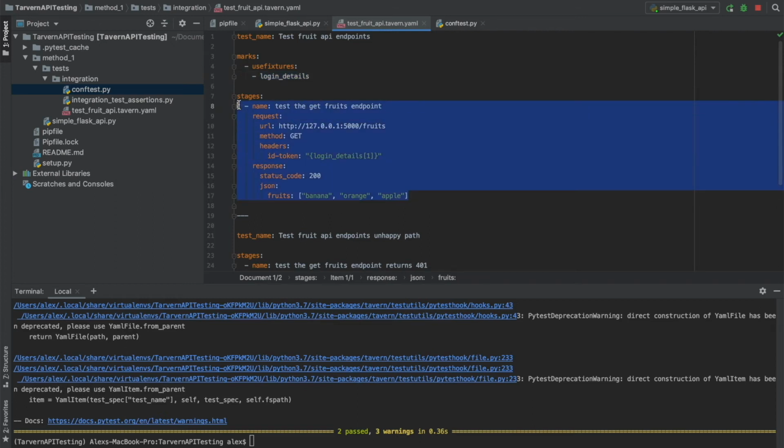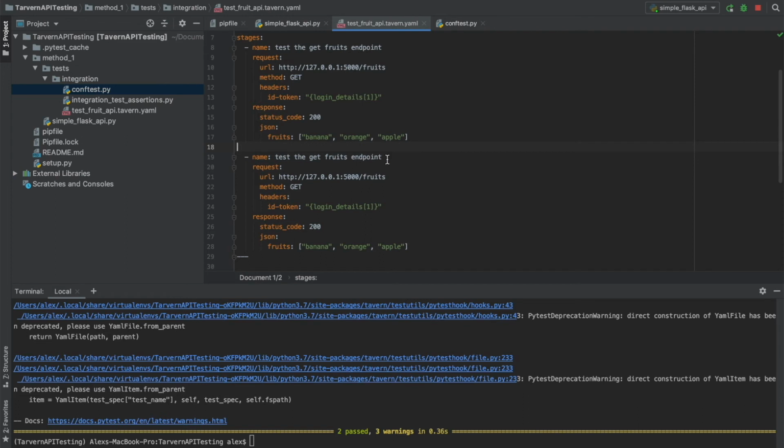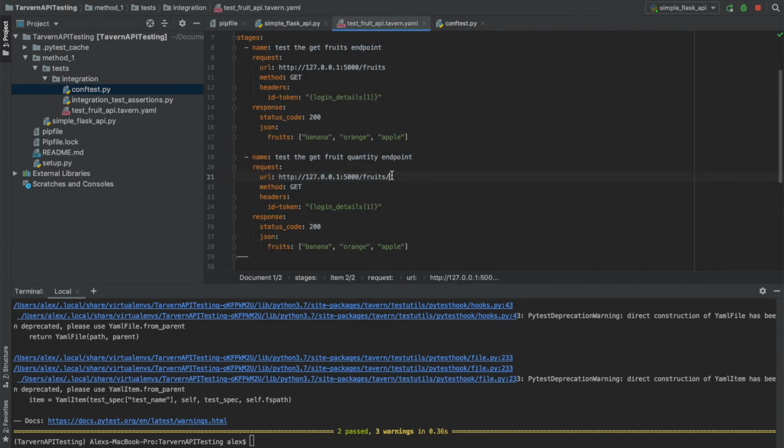So in this case, we'll just give this a copy. Get rid of the stages there, it's a new name. And this is called the getFruitQuantity endpoint. We also want to specify the fruit that we want to be getting the quantity from. Our endpoint looks like this. So actually what we need is this quantity. And we want to specify the fruit. And in this case, we'll do apple.